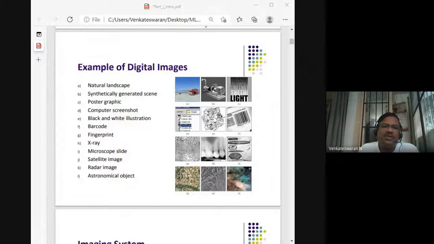There are a lot of places, I told you, where images are applied. For example, you have natural landscape images. There are synthetically generated scenes, right? I mean, any synthetically generated data. So graphics, computer screenshots, black and white illustrations.